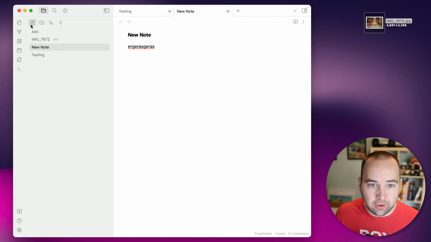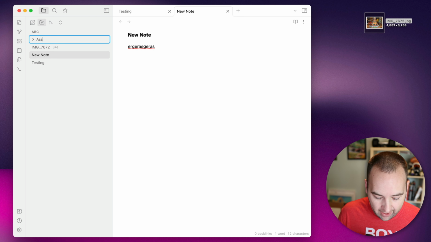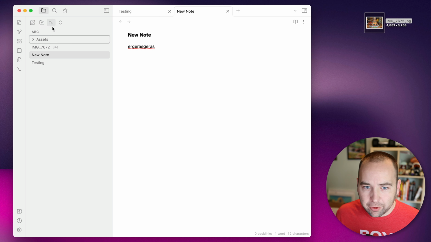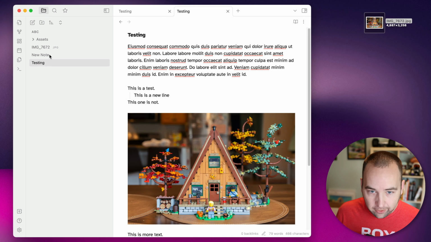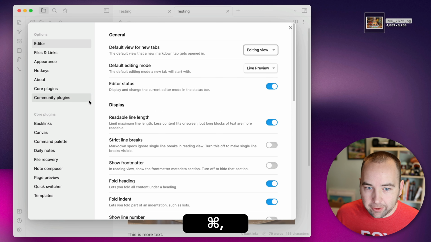So what you can do is not just create new notes, but you can also create new folders. So let's create a new folder called assets. It can be named whatever you want. I'm going to call it assets, and generally it'll be where my images go. So let's go into our settings now. So the folder is called assets, let's remember.